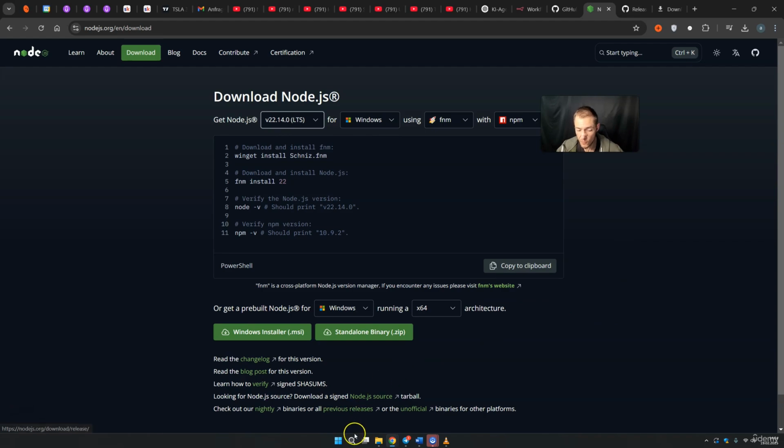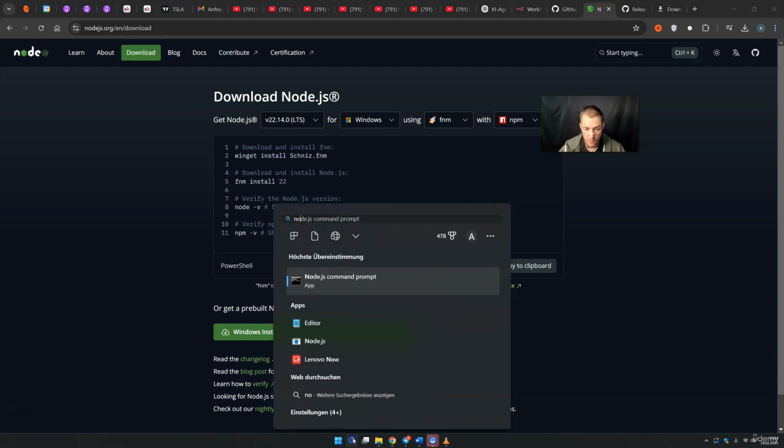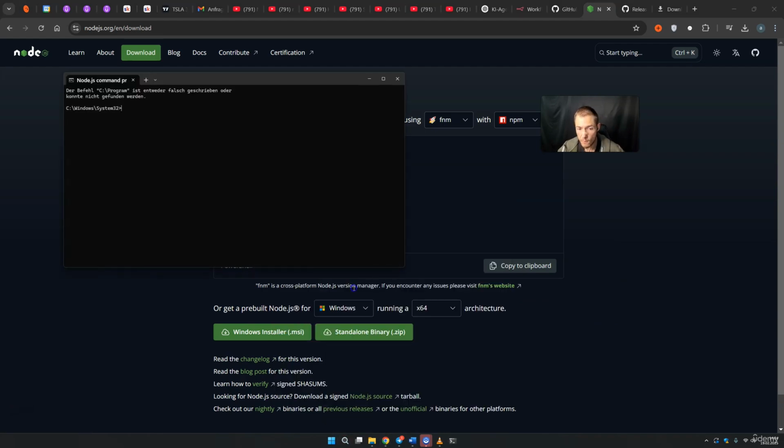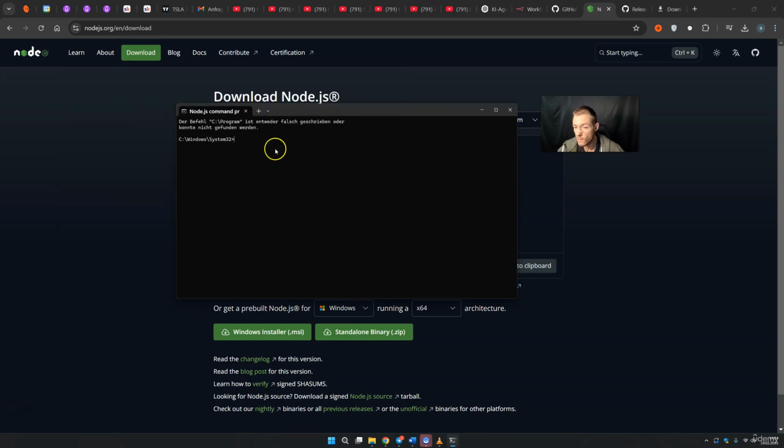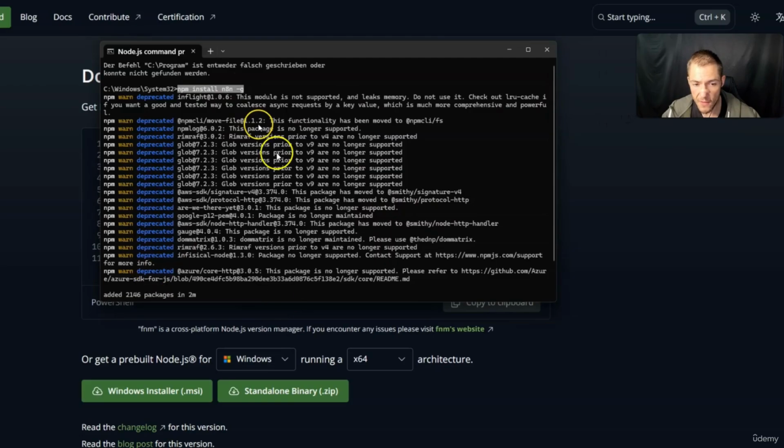Now as soon as these two things are installed, or at least as soon as Node is installed, you will have this on your search bar. You can press on it. You can search for the Node.js command prompt, and with this thing you can install n8n. Here you simply have to type in npm install n8n -g, and then you send this thing out. This will be done in 2 minutes or so. And you do this only once, and as soon as your packages are installed, it will look something like this.